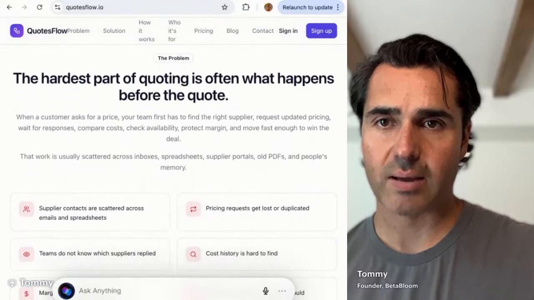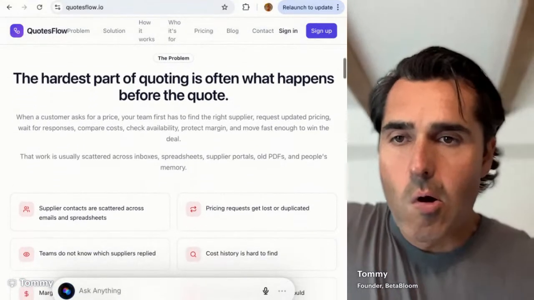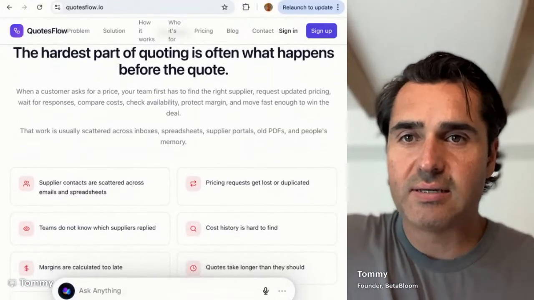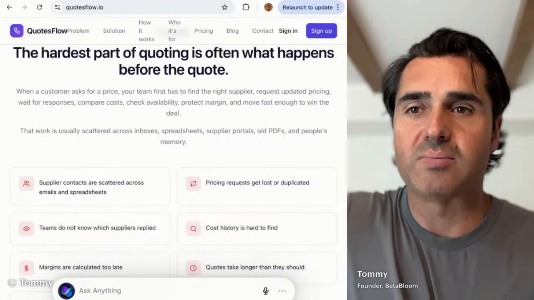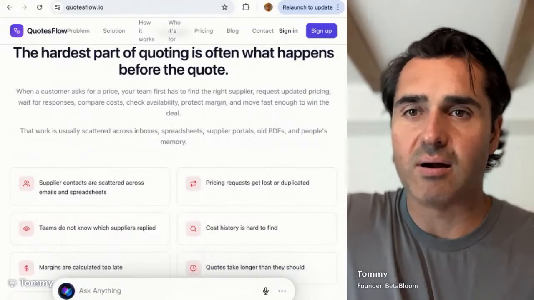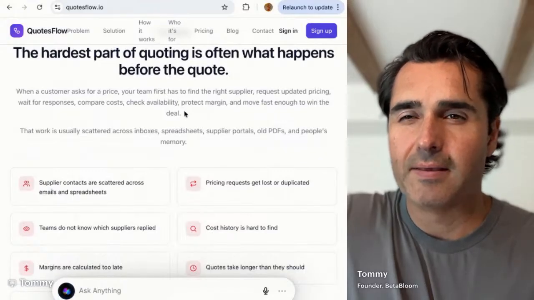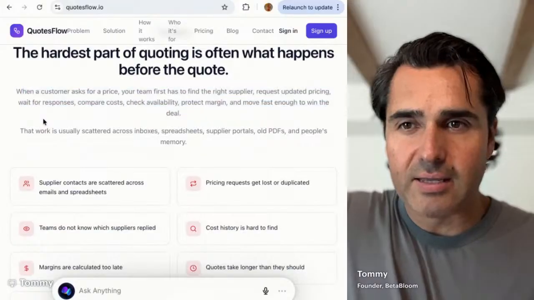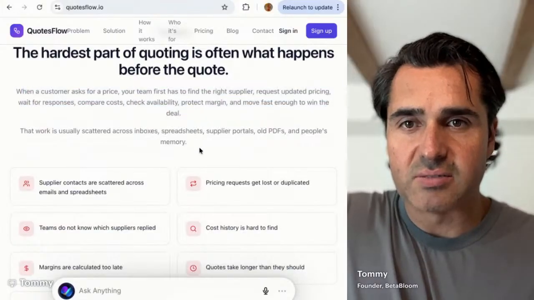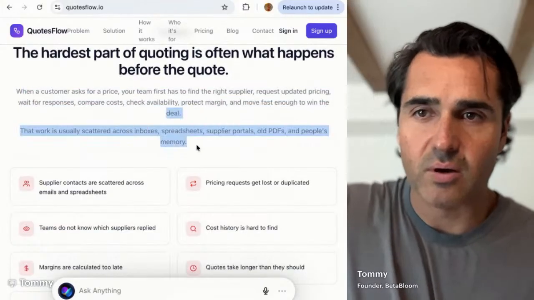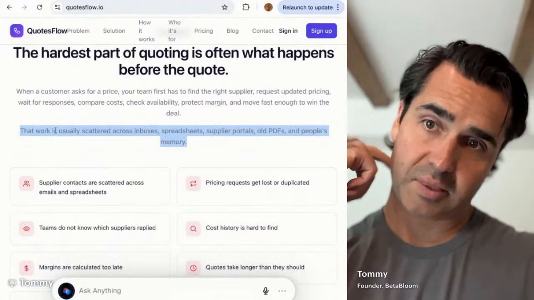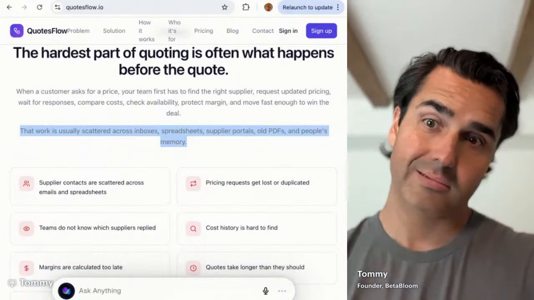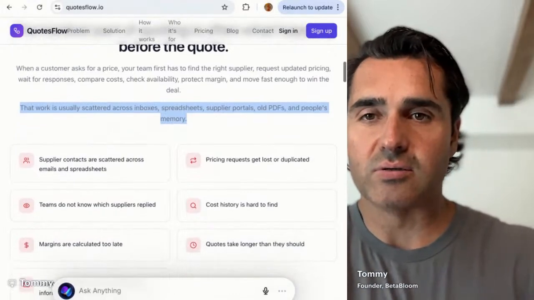Part of quoting is often what happens before the quote. When a customer asks for a price, your team first has to find the right supplier, request updated pricing, wait for responses, compare costs, check availability, protect margin, move fast enough to win the deal. Yeah, makes sense. Okay, that work is usually scattered across inboxes, spreadsheets, supplier portals, old PDFs. Okay, so it's like a management tool for all this information. That makes sense. I'm surprised if there aren't solutions for this already.